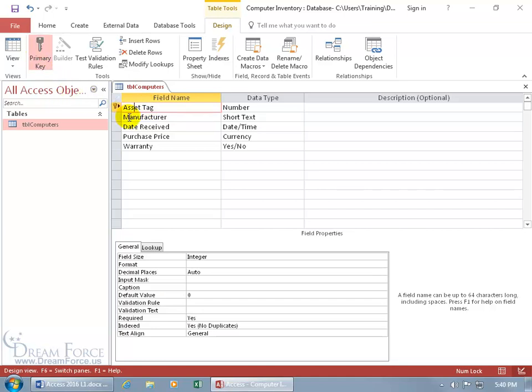Now the primary key isn't just something that says, hey, there should be no duplicates in this field. It's also a cop, a police officer. It will enforce this. So with it assigned to the asset tag, if you try to type in a duplicate number, you'll get busted. Not only that, but it won't allow any empty values either. Want to take it for a drive?